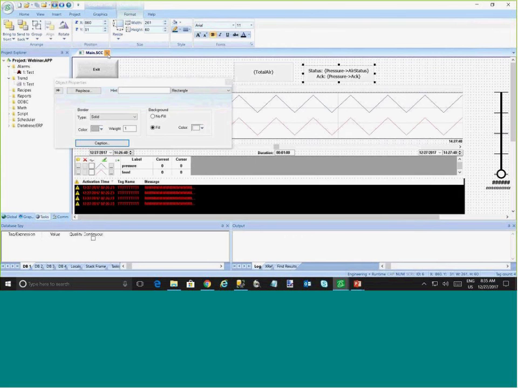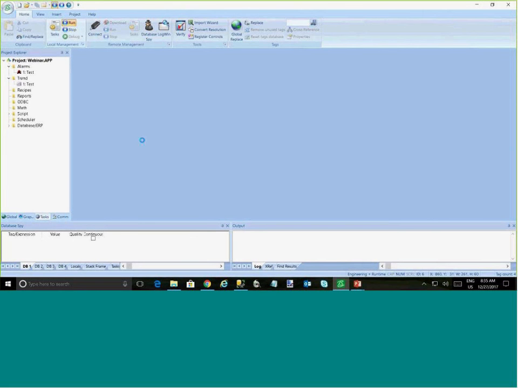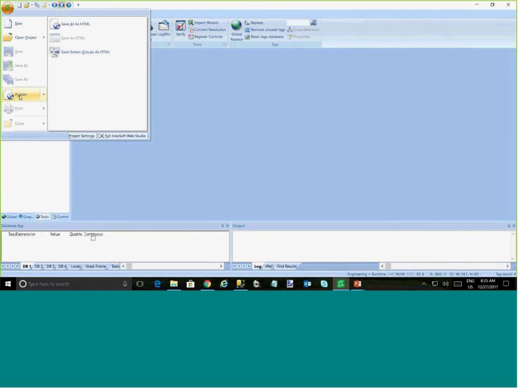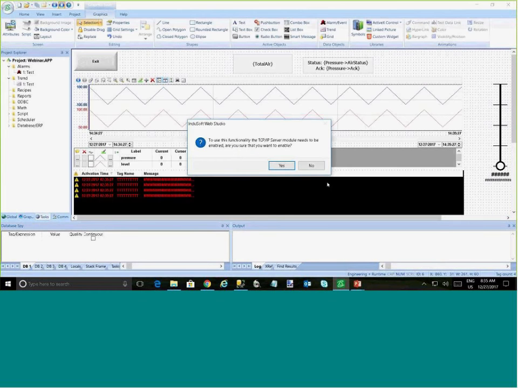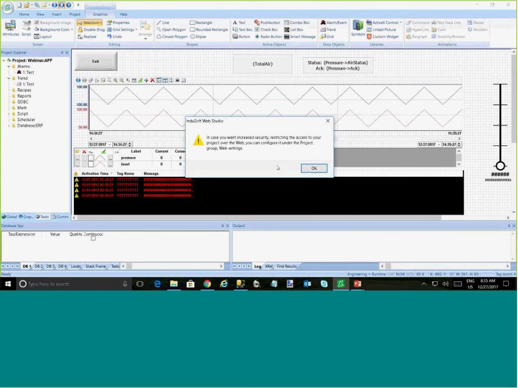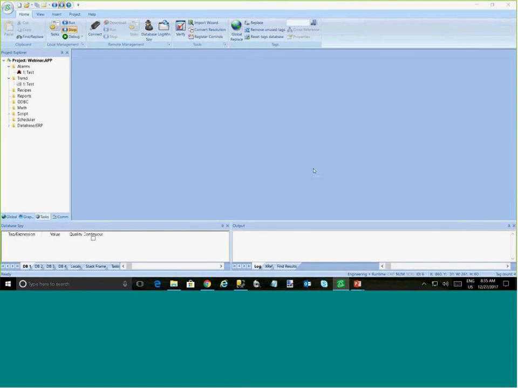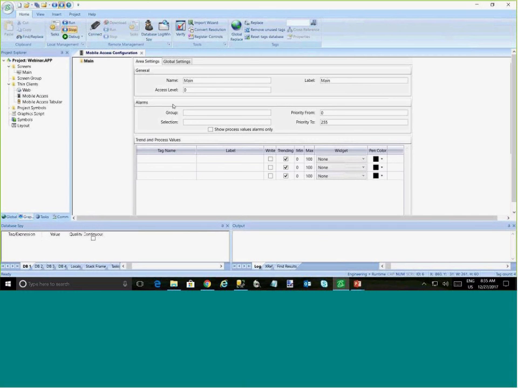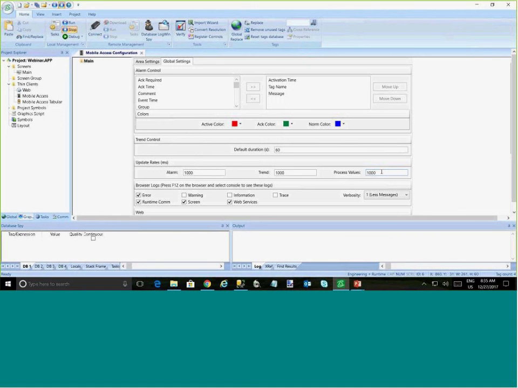So I created my screen just like a standalone screen application. Now all I have to do is click here, Publish, and Save All as HTML. It automatically enables the TCP/IP server module, which is required for remote thin clients. And here in Graphics, under Thin Clients, I need to go to Mobile Access at least once to review the settings. I can change global settings, like how often you want tag values to be updated on the thin client. I'm going to change from 1 second, which is the default, to 100 milliseconds.